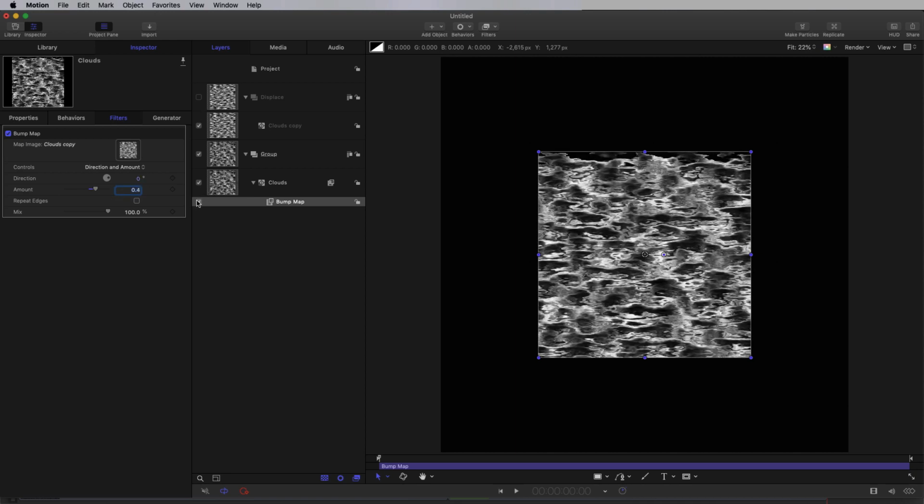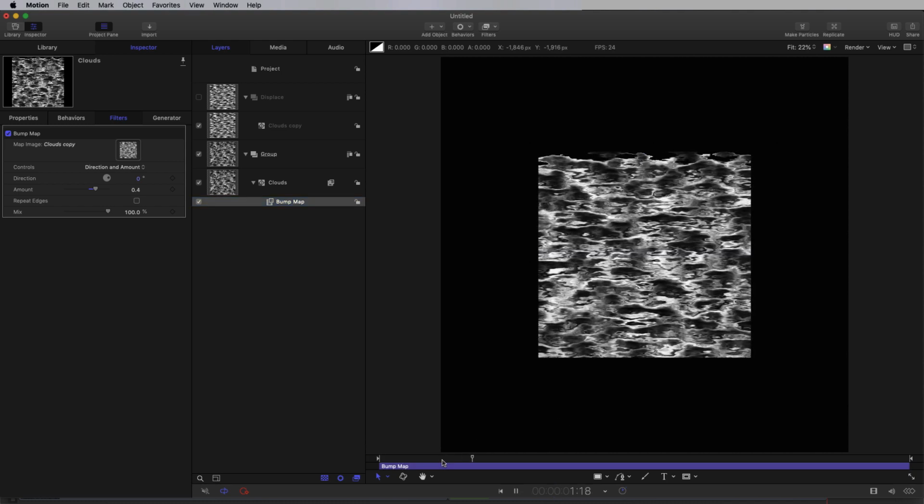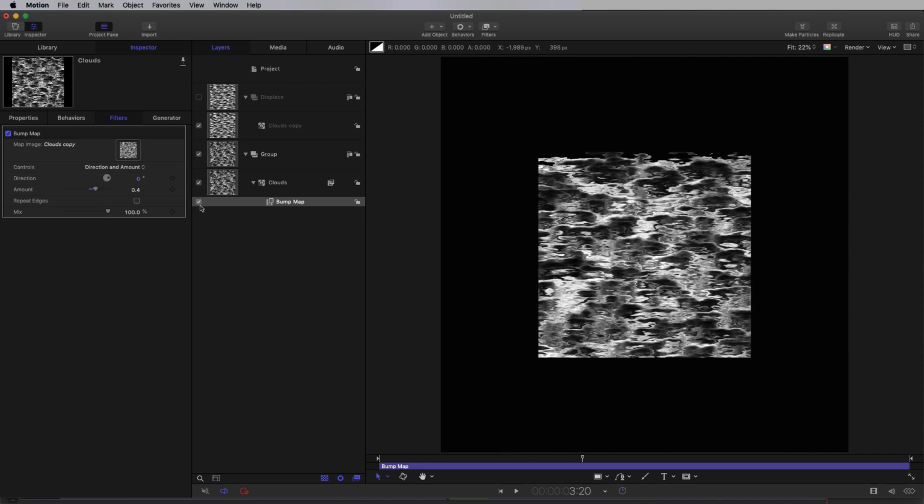And I think you can see how that's dramatically improved the appearance of that. Already we're getting something that's looking much more like waves. So I'm displacing one image by an exact copy of itself. Okay, let's do a few more things with this.